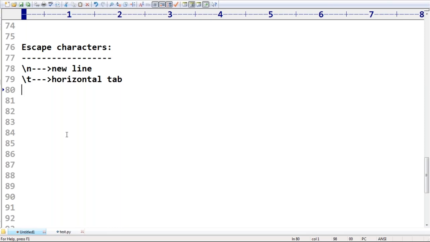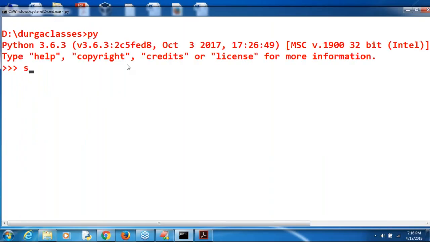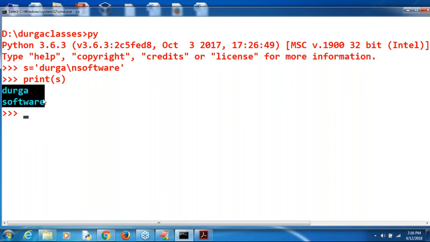Sir, now let me go for a small example so that you people can get much clarity. Here I'm taking s is equal to Durga, backslash n, software. Now print of s. Can you please print the value? Are you able to see? Durga software. By default, print of s itself is nothing but Durga software.